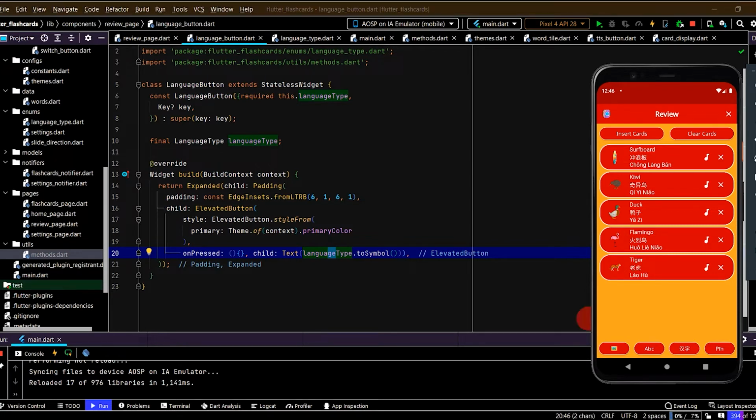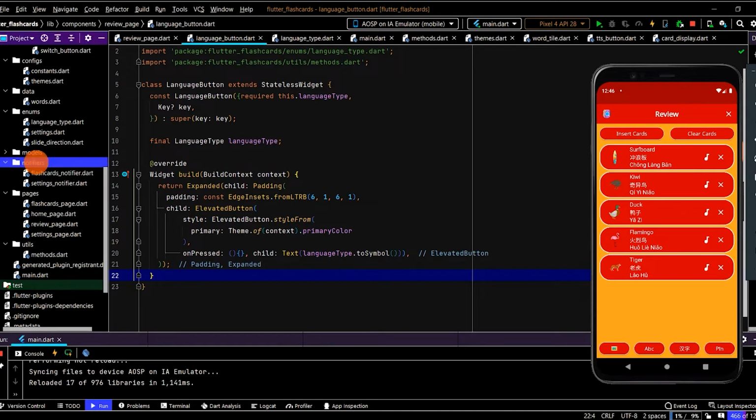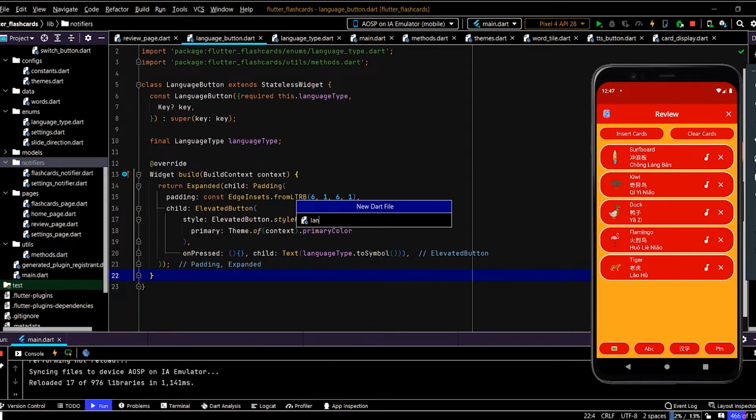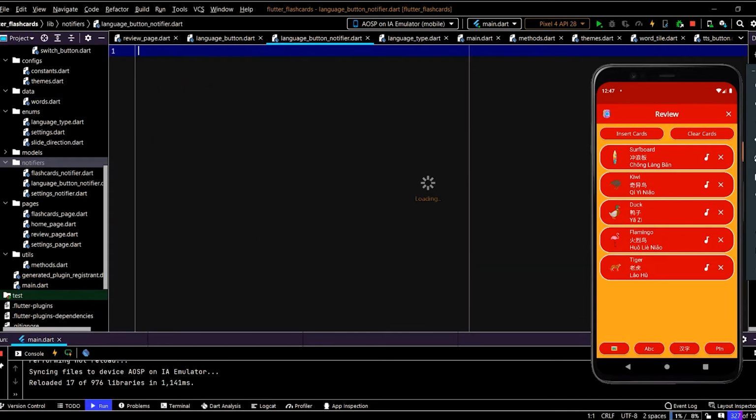So obviously we want these buttons to now actually do something. So let's sync them up with these word tiles. So we'll use provider to do this. So in notifiers, we'll create a new class and we'll name this language button notifier. Extend a change notifier. So this will determine what is actually shown on the word tiles.